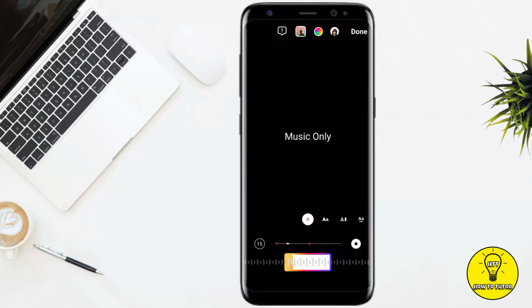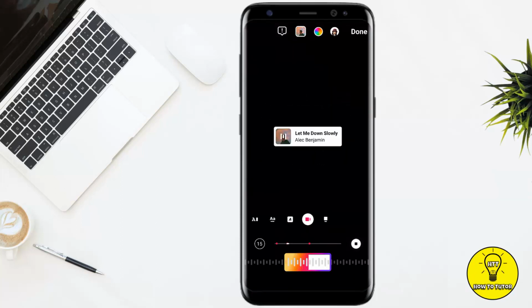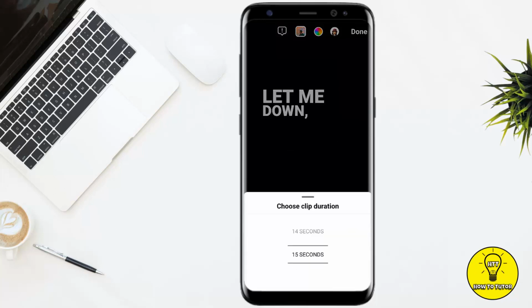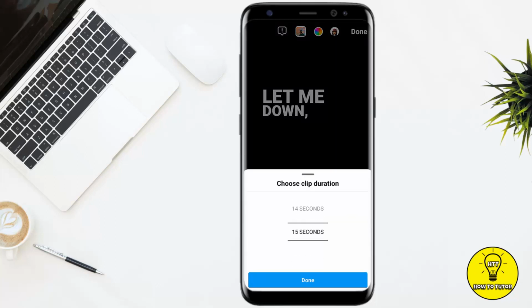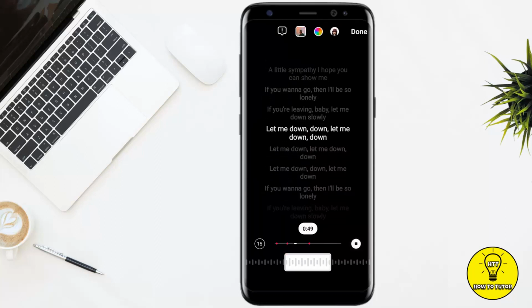Now here, as you can see, there are different options through which it will show the lyrics. You can simply swipe and check which option you want. You can also adjust the duration of the song, which is 15 seconds, 14, or any number of seconds according to your preference. And then you can also select the start and end point of the music.